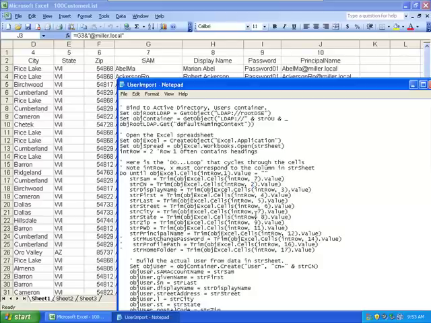Display name will be 8. First name is going to be 1. Last name is 2, column 2. Street is column 3. City 4.